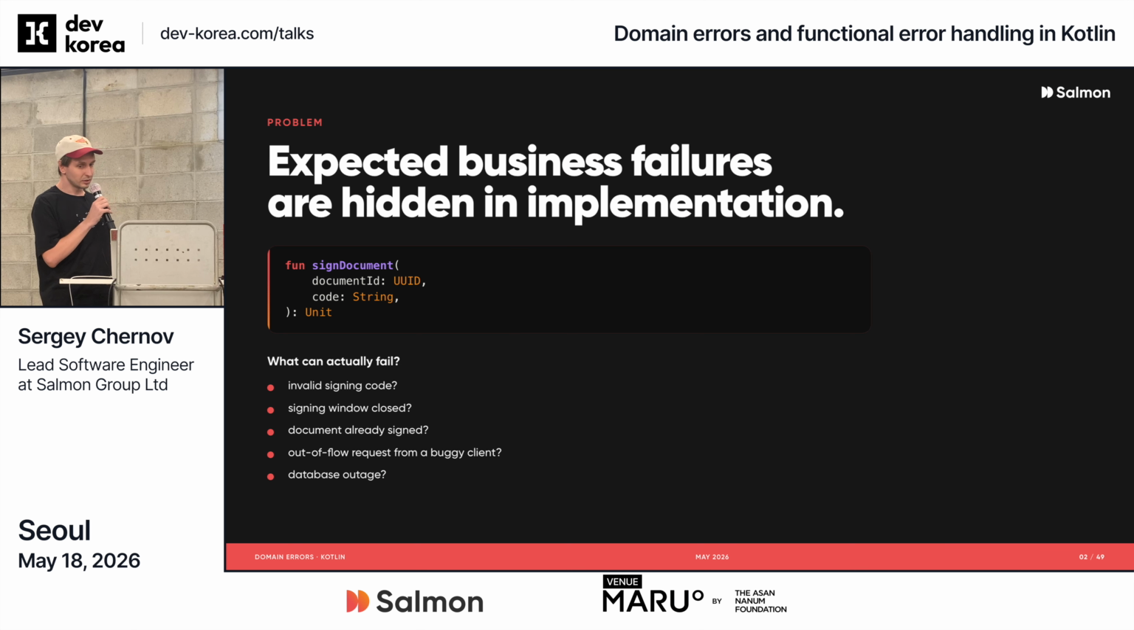The problem I want to talk about today is when expected business failures are hidden in implementation. If we check the code example here, the method signature doesn't show anything about what is happening inside. Imagine this method or API signs a document with some code. What can go wrong when you call it?